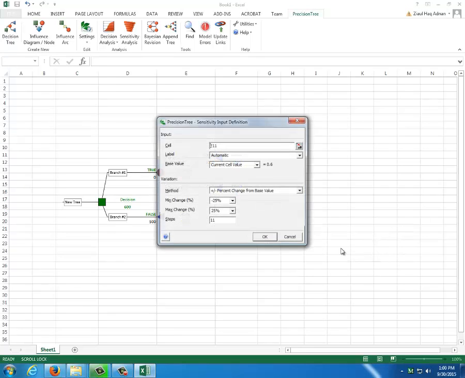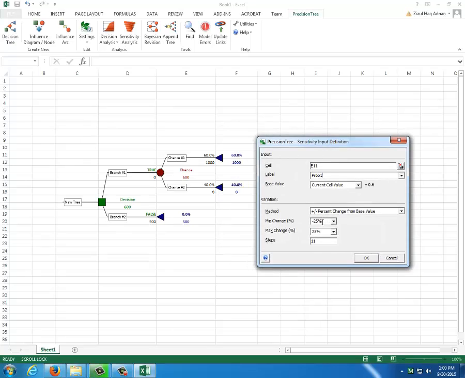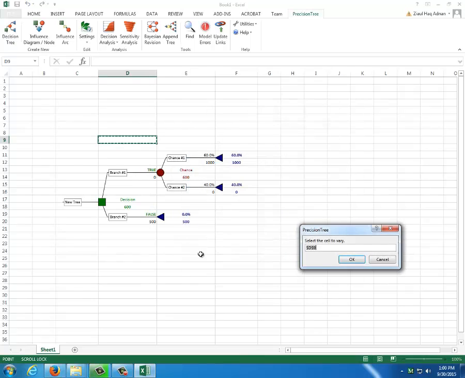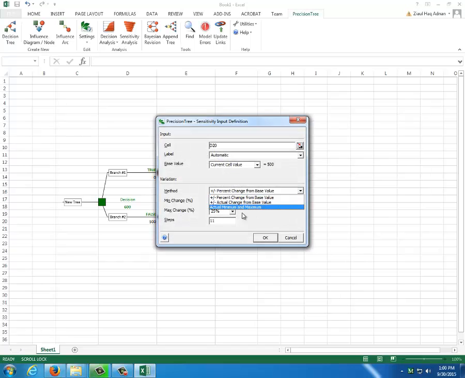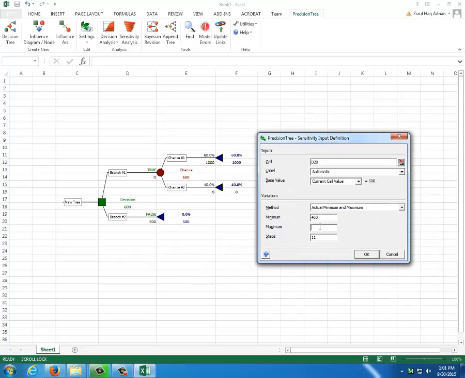So click OK, and we can label it as probability 1, and even think of doing this 25 plus minus 25%, that should be fine. Okay, and we can add another one. Let me select this one and click OK, and go with the min max and minimum value 500. So let from 400 to, let me see, from 400 to, let's put 1000. I want to see what happened.